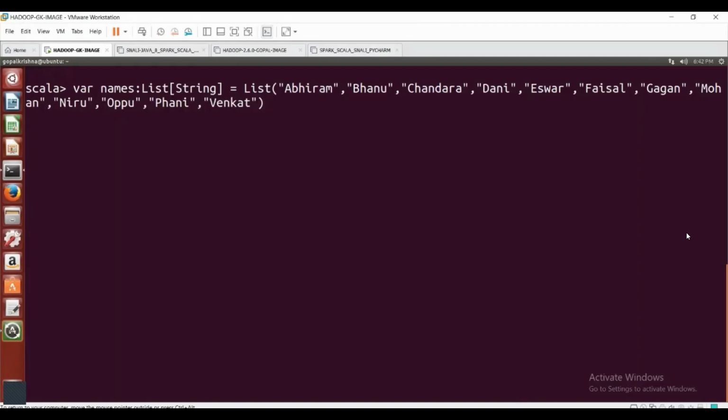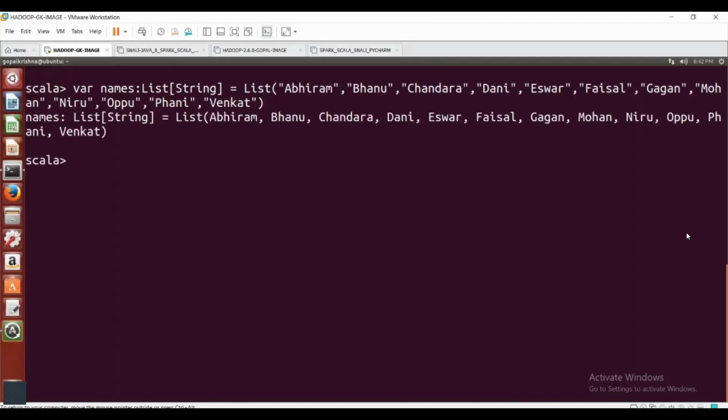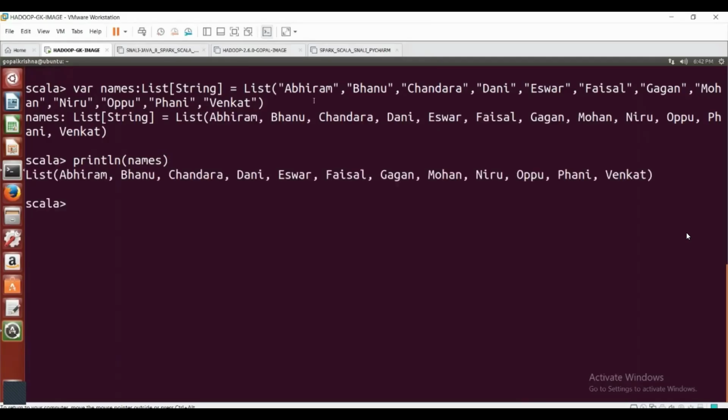some particular details I have given, sir. Okay, so now the same thing, if I'm going to say println names, these are the elements in the order I have provided. I started with Abhiram, ended with Venkat. So the same order has been maintained here.